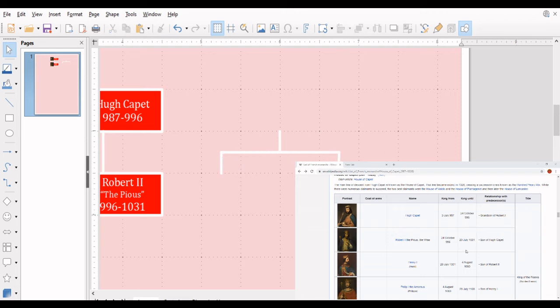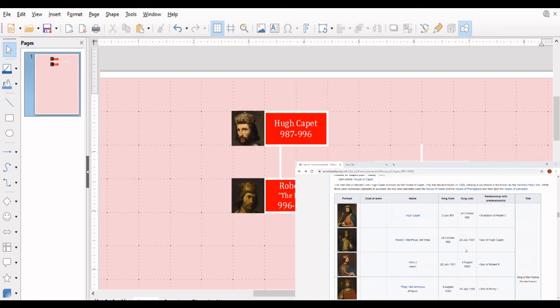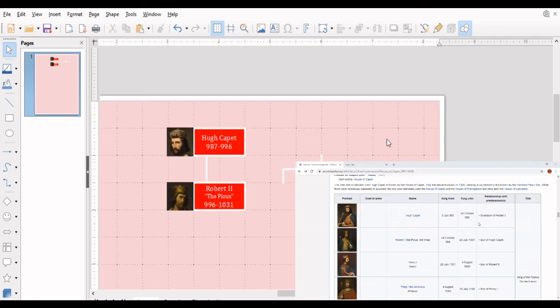And then you can obviously put all the different monarchs, so right there. So that's just a little bit of an example.